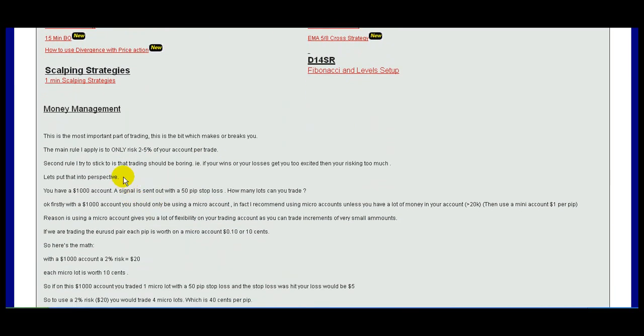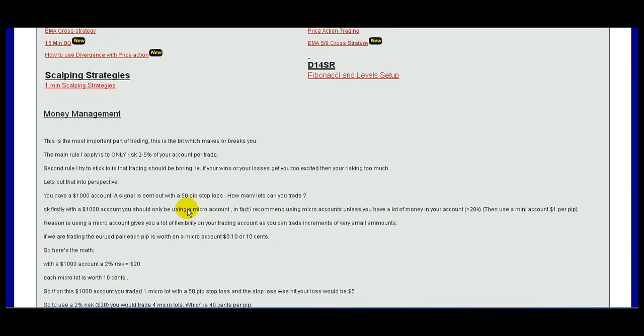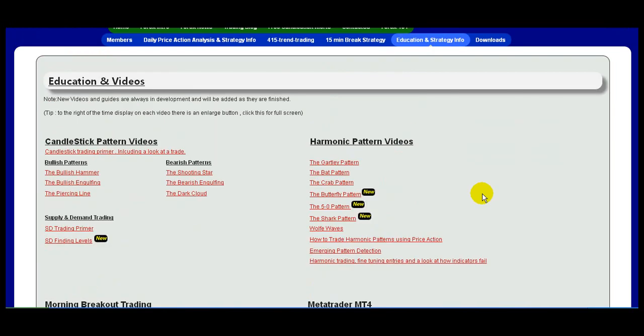And we also have a section here about money management, explaining the best way to manage your trade. So this is a great resource and ties in nicely with our trading strategies and our trading modules.